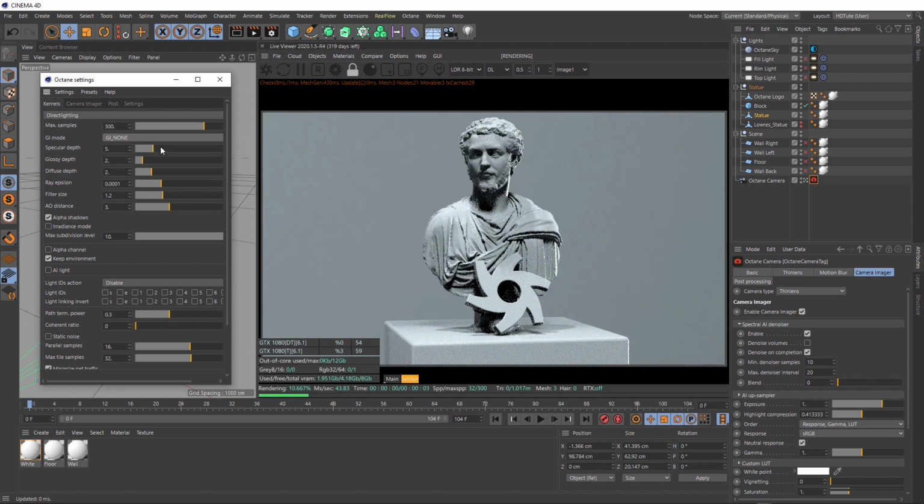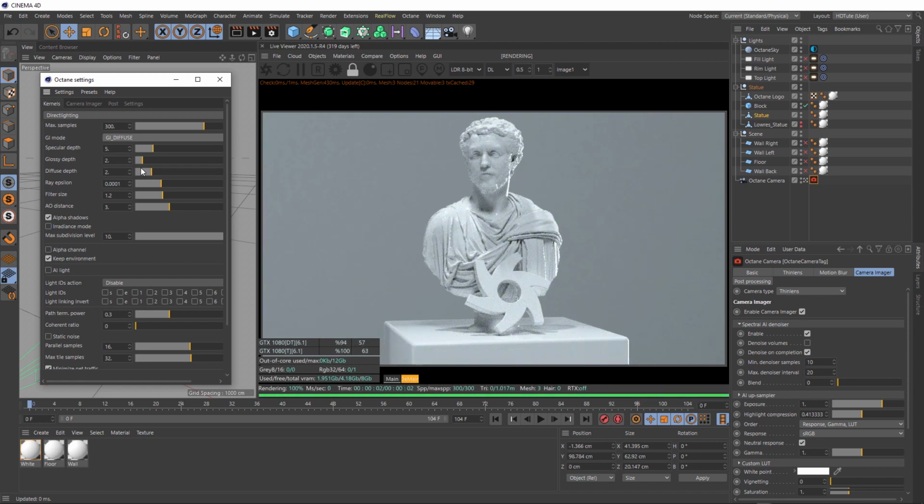GI None mode is the fastest to render, but it doesn't give us any light bounces. So it's fast, but not very photorealistic. Then there's GI Ambient Occlusion, which is what this kernel defaults to. And this mode fakes the indirect illumination using ambient occlusion, which is also not very realistic, but it's still quite fast. And the third option, which is the slowest of the three, is the GI Diffuse mode, which is the closest we're going to get to the look we had back in the path tracing kernel.